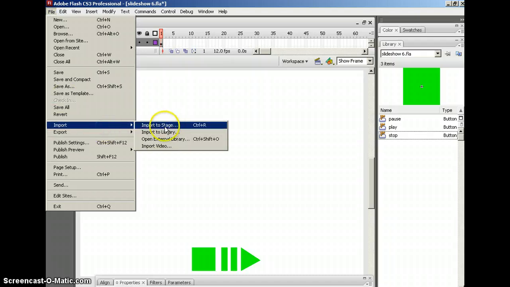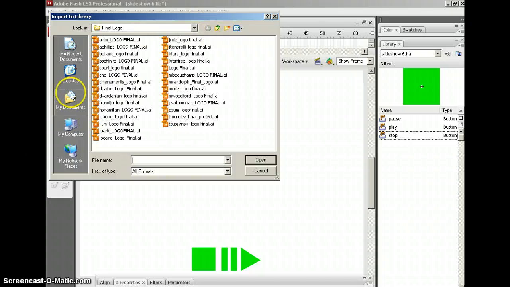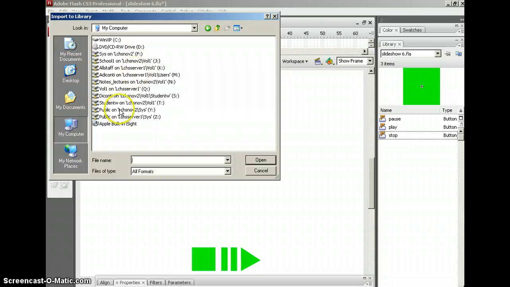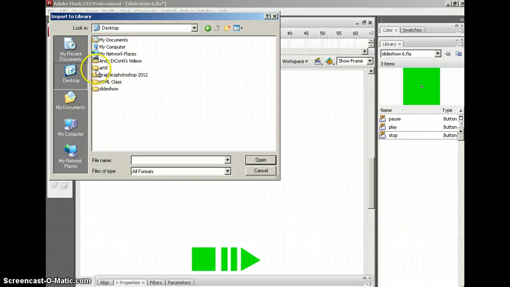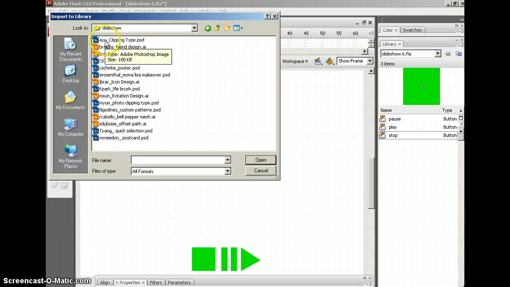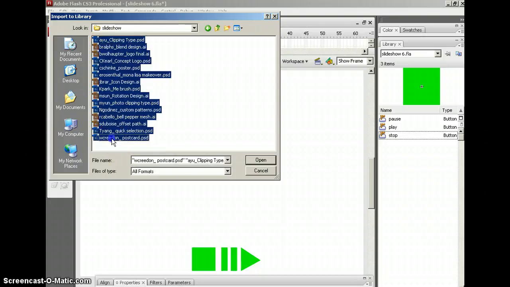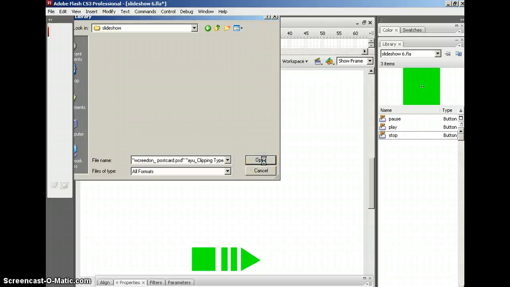Now, first thing I'm going to do is go to File, and I'm going to import to the library all of my images. And so I need to find that folder. The folder is actually on my desktop. It's called Slideshow. So I'm going to open that up. I'm going to Shift-click from top to bottom and click Open.